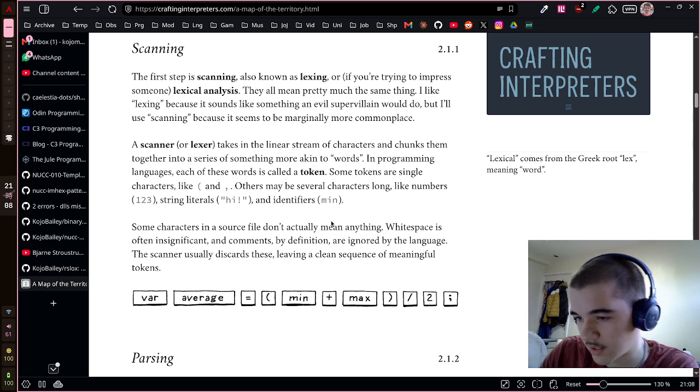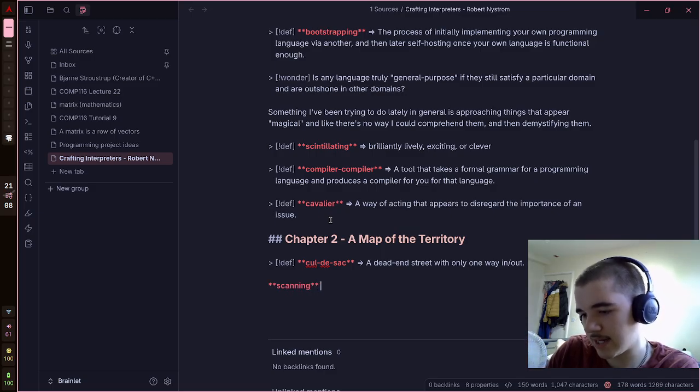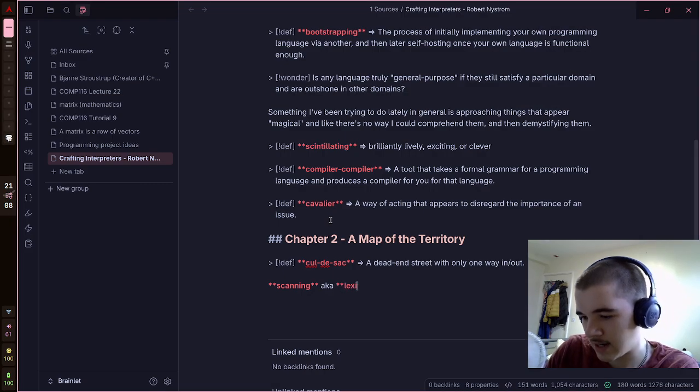So, scanning, also known as lexing or lexical analysis.